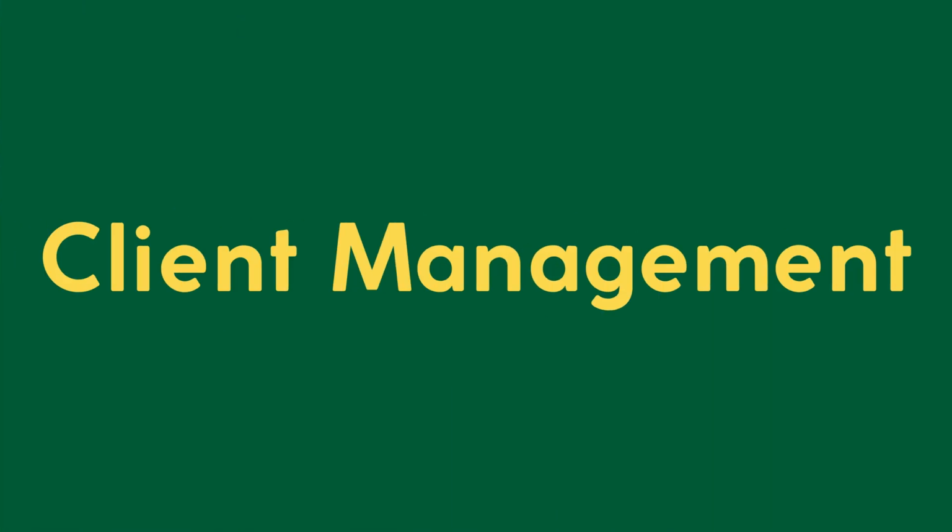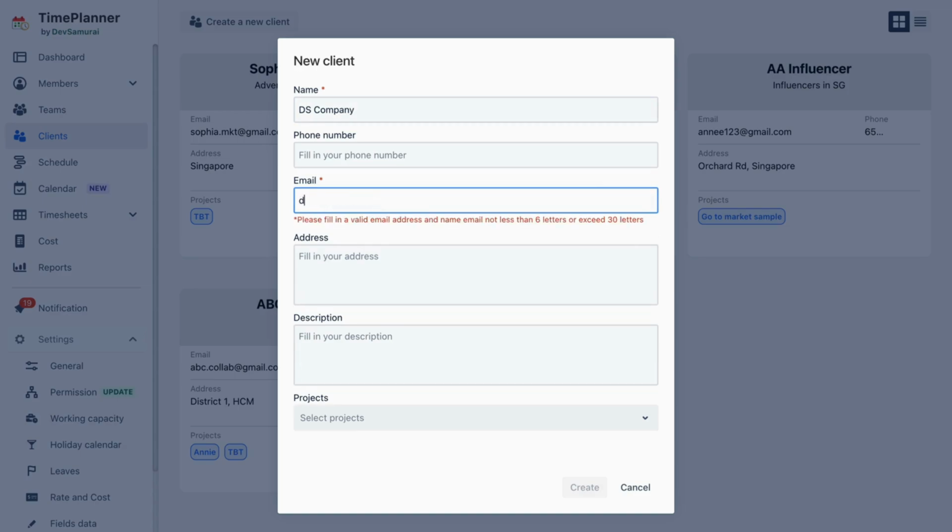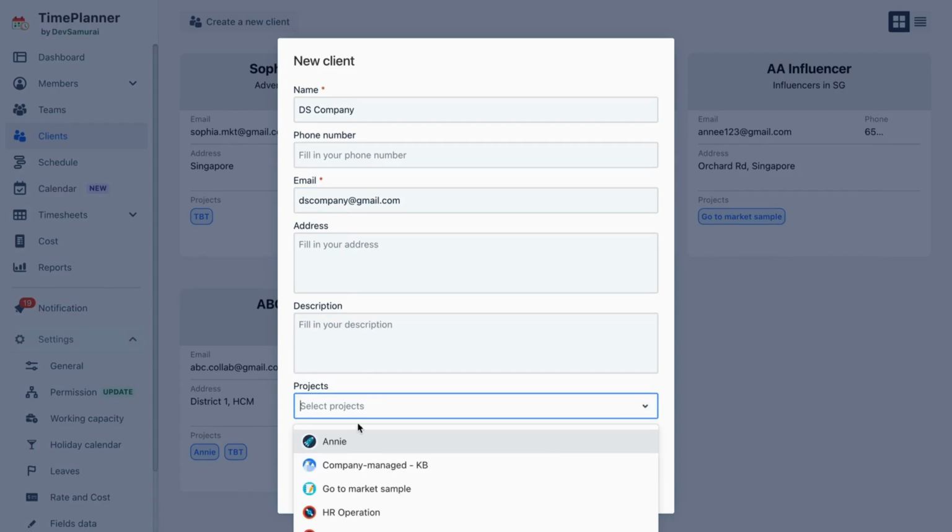Next, let's look at client management. You can easily create client profiles and manage client-related costs, keeping all your client information organized and accessible.